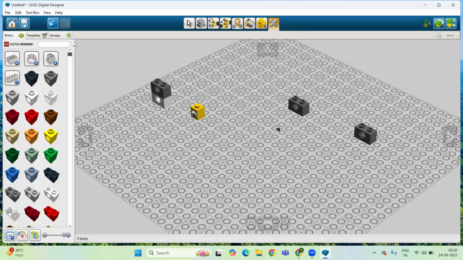You can also press the delete key on your keyboard after selecting a brick. So there are two methods. You can go with the delete tool, or you can just select this part and after that press the delete button, and it will work the same. There's no difference in the function, but there are two ways to perform the same function.